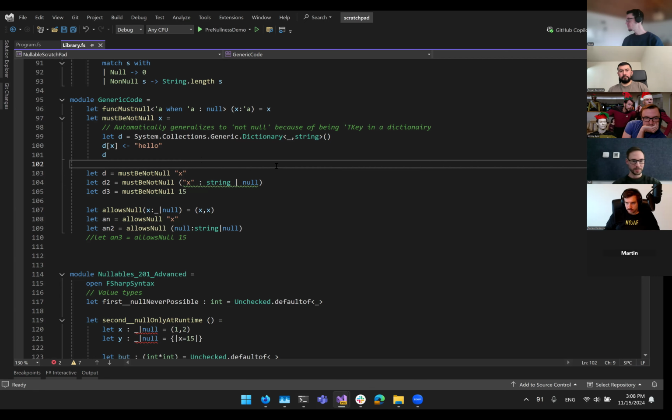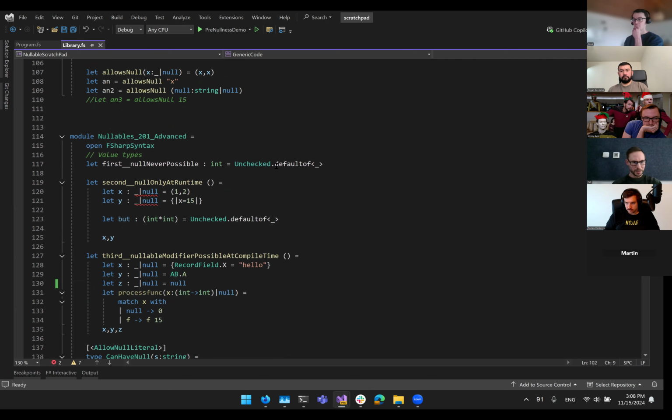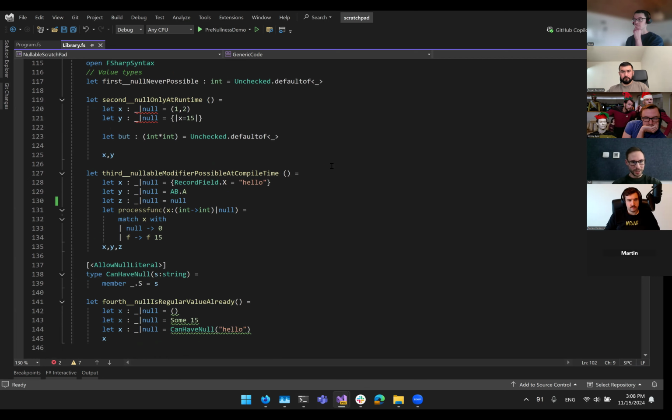I guess there's some advanced stuff that we didn't get to in the conf, but we don't encourage people to use null much, so maybe it's not even worth going over.